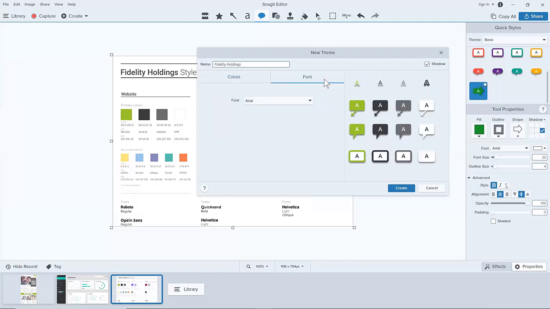I can click this tab here and choose a font. So if there is a font that you use regularly, you can choose that. And now anytime you pull up any tools that have text in them, you will have that font applied automatically. So you don't have to keep doing that same formatting over and over.